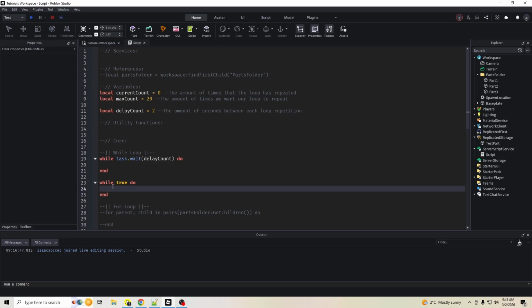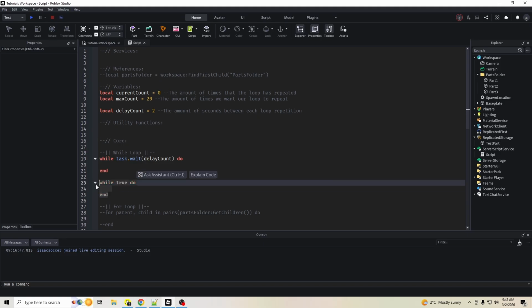Now, one thing to keep in mind when you do a loop like this, it is going to run so fast that it will crash your game if you do not put a task.wait delay count. Or you could simply put task.wait 1, that would be good. You could put task.wait 0.0001, and that would be good too. As long as there is a wait in there, your game will not crash. But if I simply remove this, then my game will crash. So just keep that in mind.